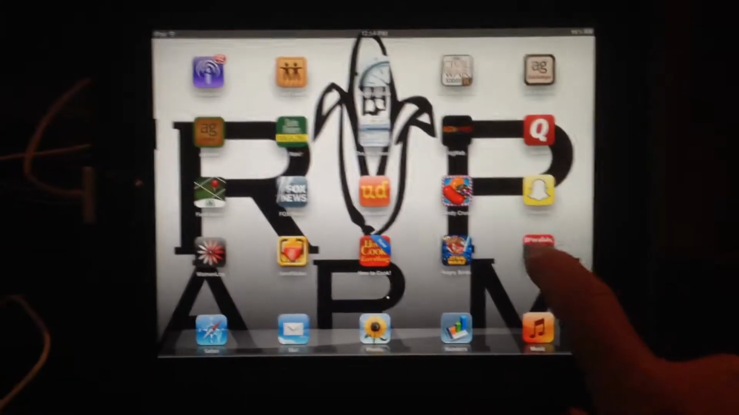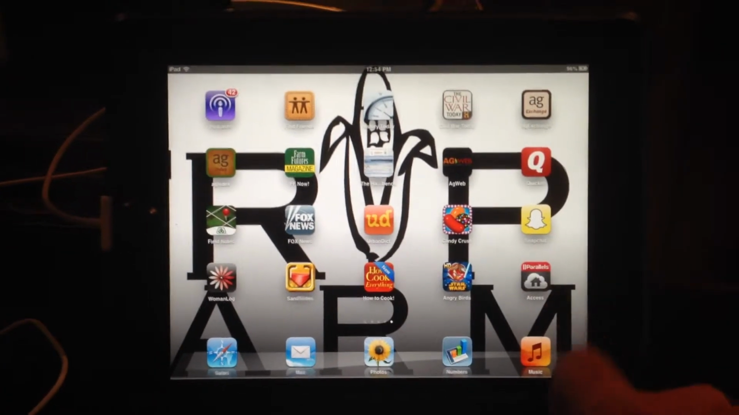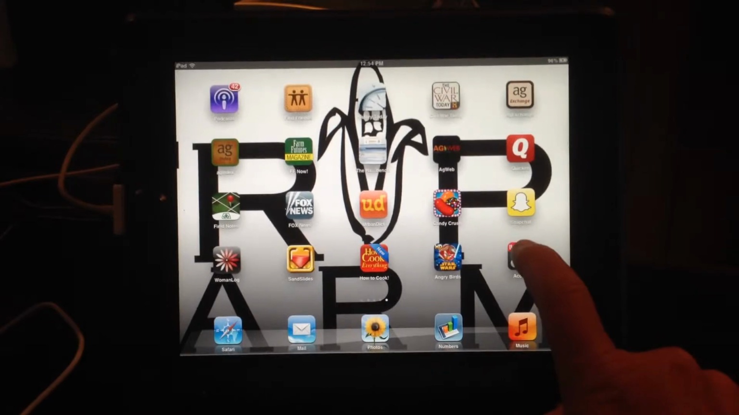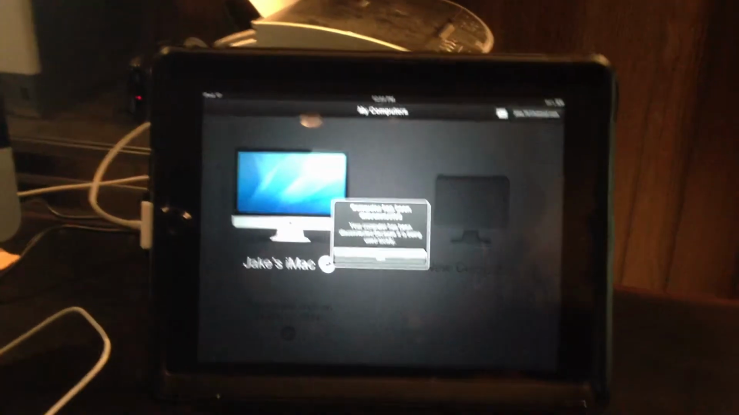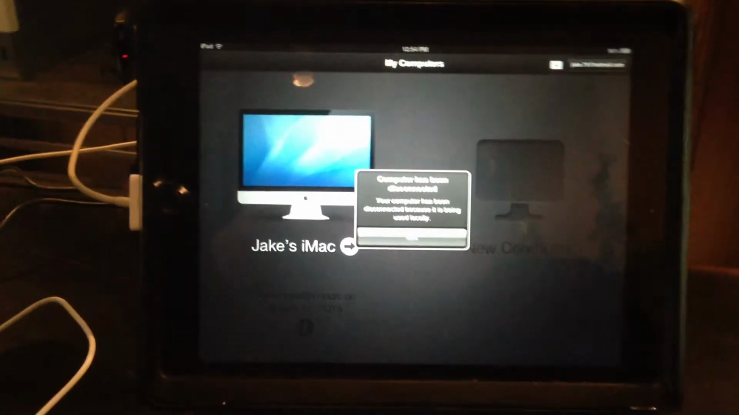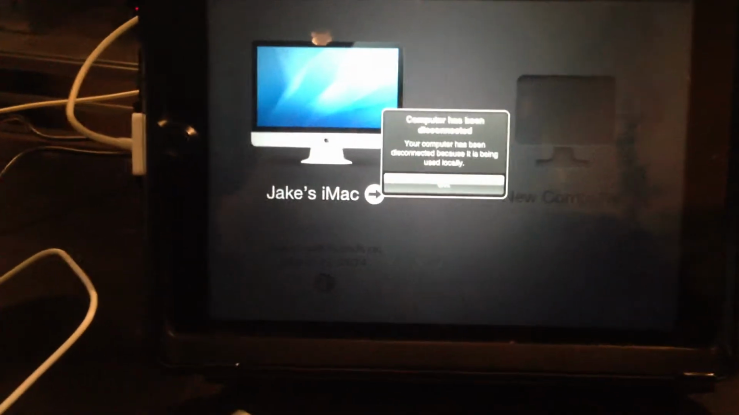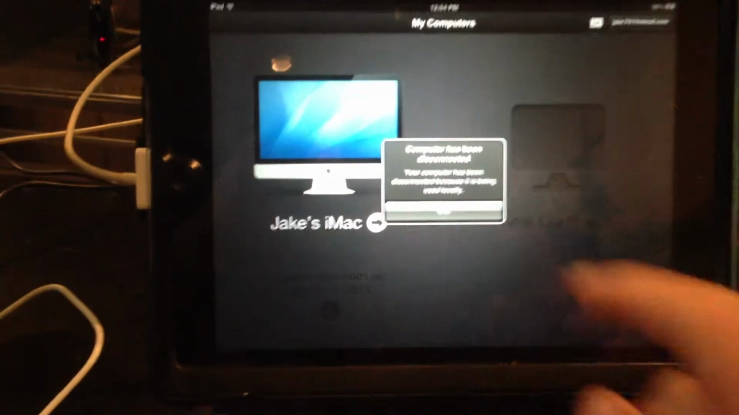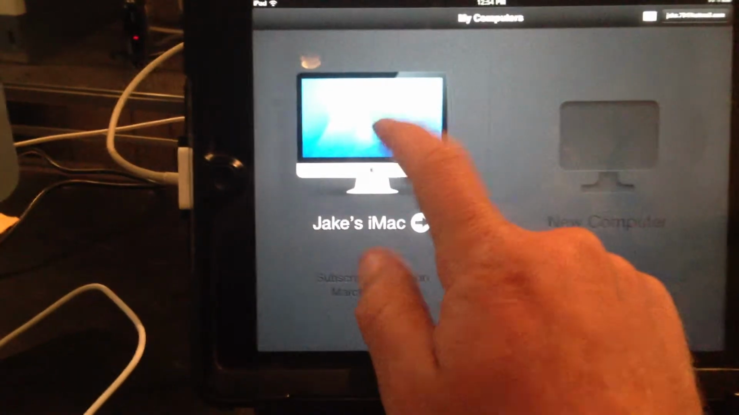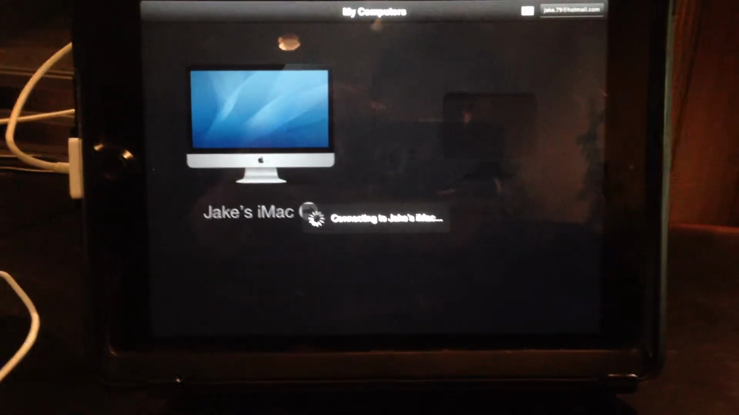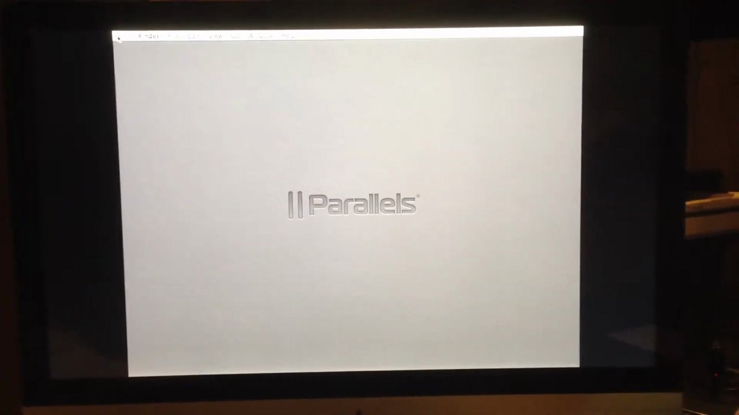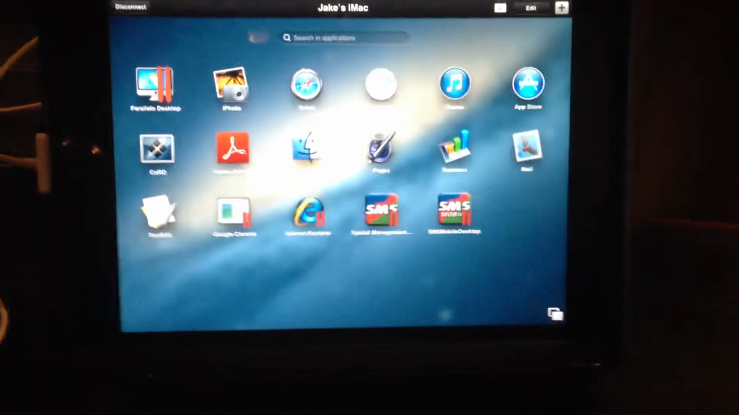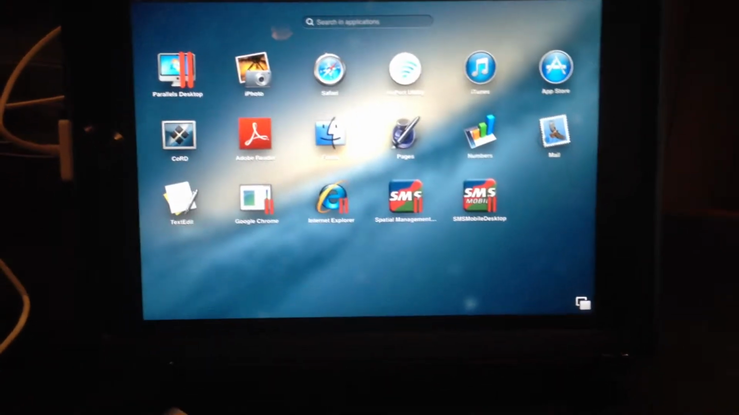So basically, when you have everything set up, and setup was easy, download it off the internet, enter your product codes, and then restart your computer. I didn't have any trouble. Says there, computer's been disconnected. You click OK, you connect to your computer. There's my iMac. It is connecting. There, it turns on, and now my computer basically turns on Parallels and turns into whatever my iPad is saying.